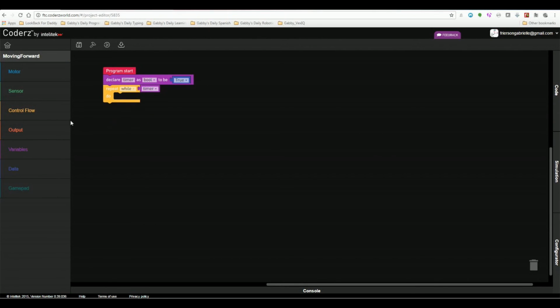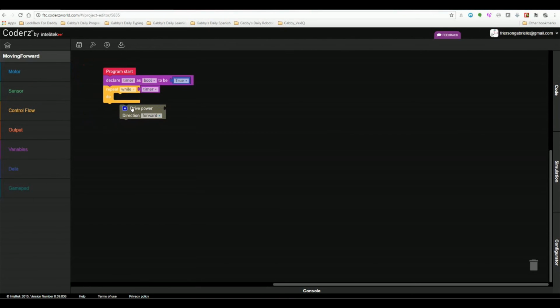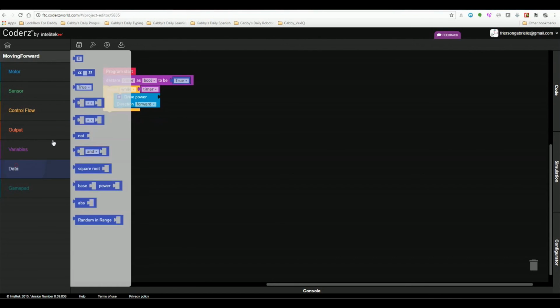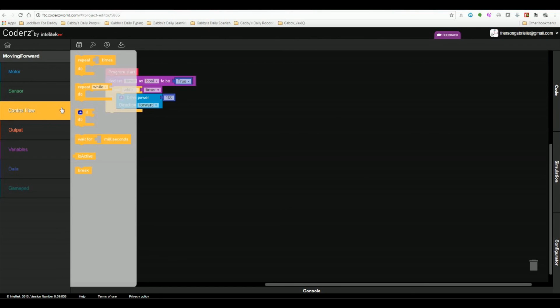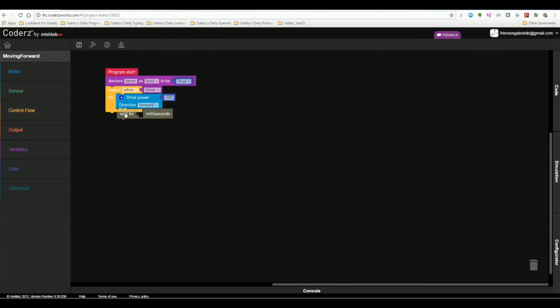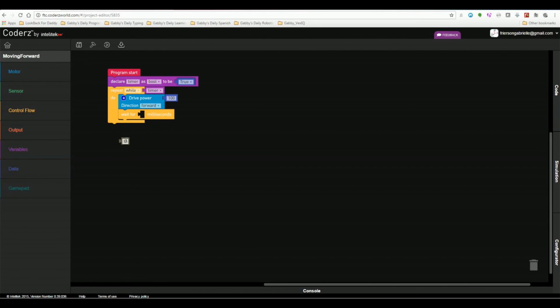Next, let's go to Motor and get the drive power direction forward command and put it within the repeat loop. Let's go to Data and get a number and set it at 100 and put it right next to the drive power. Now let's go to Control Flow and get the wait for milliseconds command and put it underneath the drive power direction command. Now let's go to Data and get a number and set it at 17,000 and put it next to the 4 in our wait for milliseconds command.